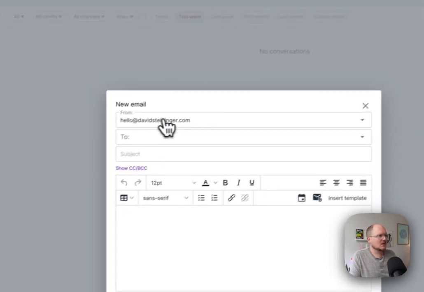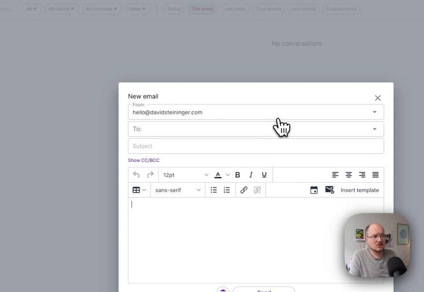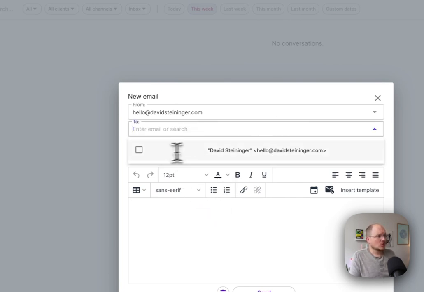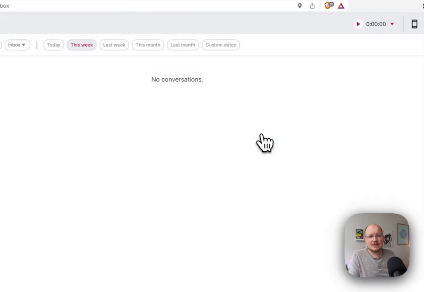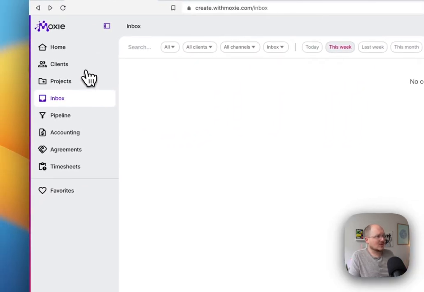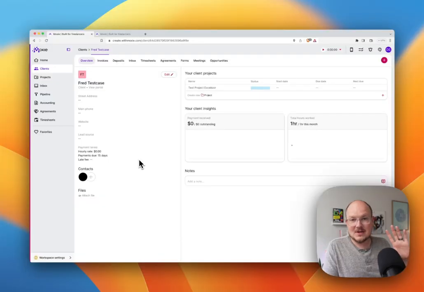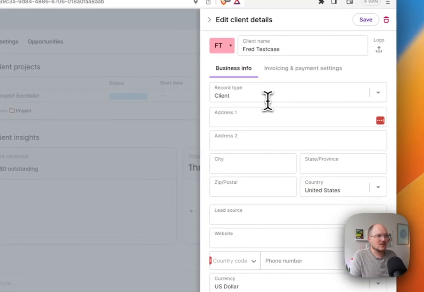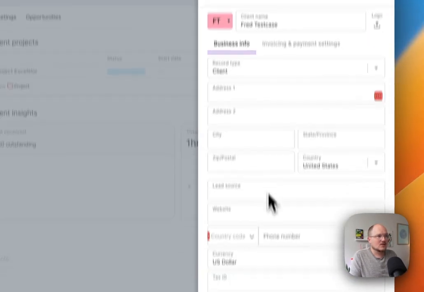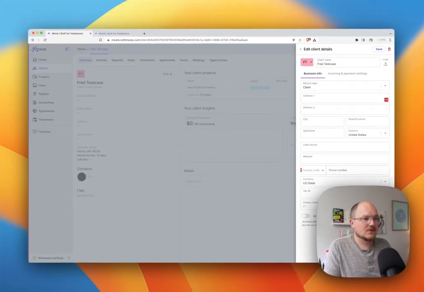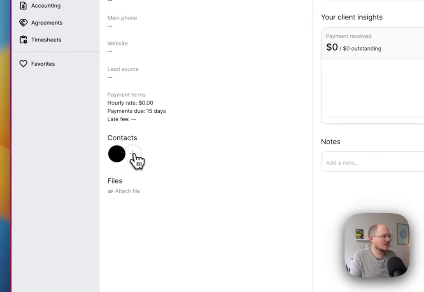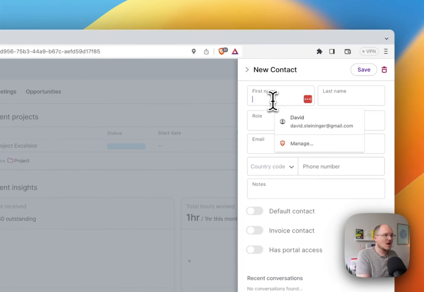Click the plus sign, and now we can send an email straight from here to just me. I don't have any contacts. So let's go back to clients real quick. There's an option to have demo content pre-populated in your dashboard that probably would have been helpful for this, but this is good for me to feel this out. So let's give Fred an email address. Invoicing and payment address. There's no email field. Oh, hold up. Contacts.